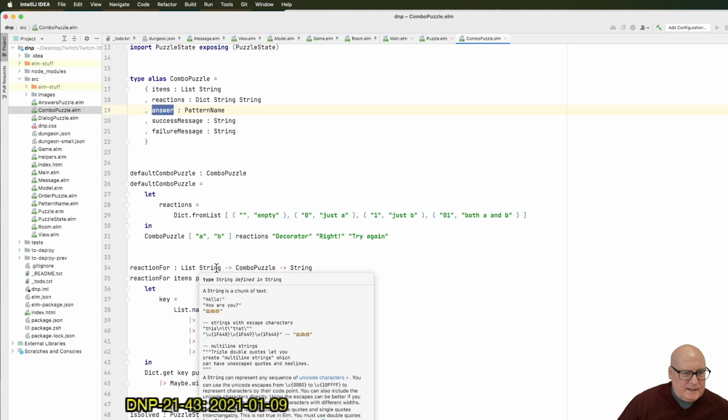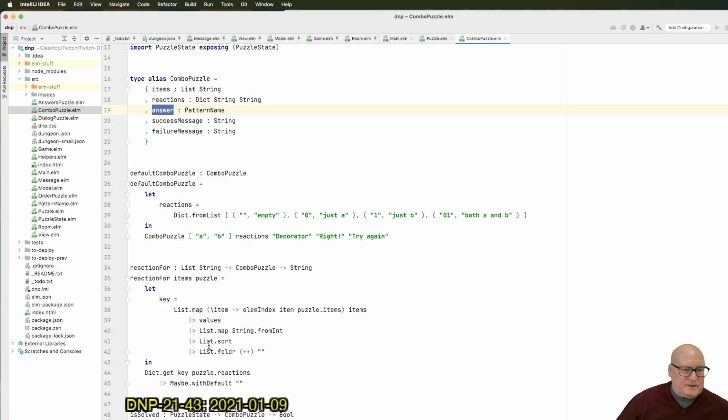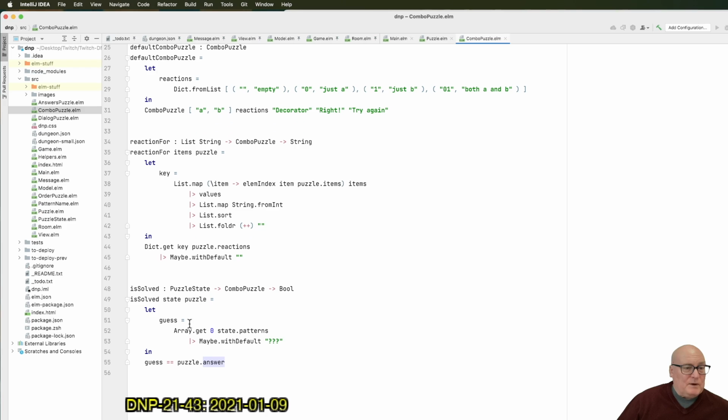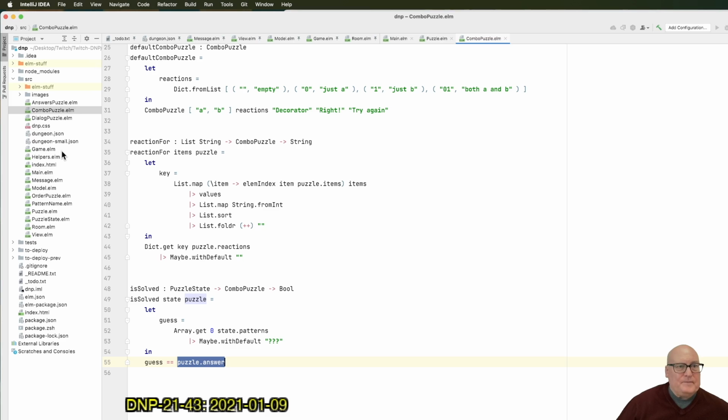You give us a list of guesses basically, and which combo puzzle it is, and we'll find your items. We'll figure out their order number. We'll concatenate them all together. So it's like if you chose 0 and 1, you'd get 0, 1. And then we'll look that up in the room description. And then we can answer, is this puzzle solved? And it is if your guess matches the puzzle answer. All right. And all the others are like that, but simpler.